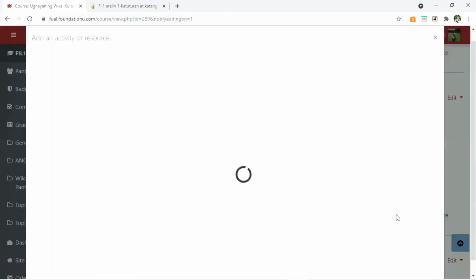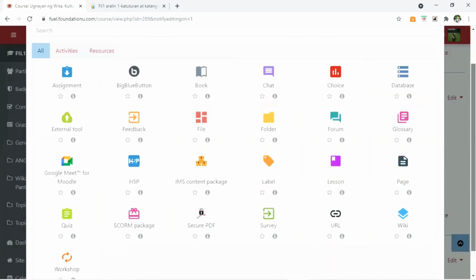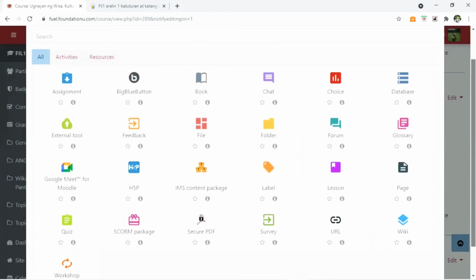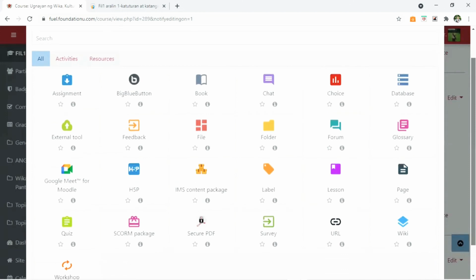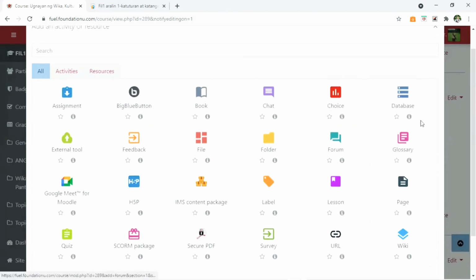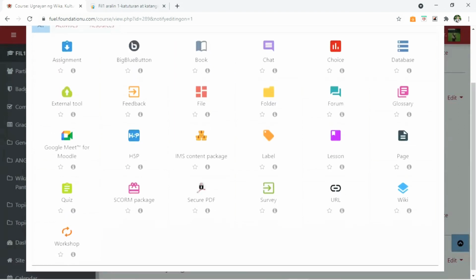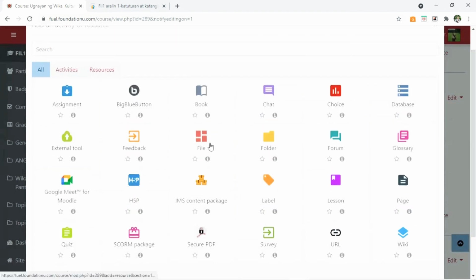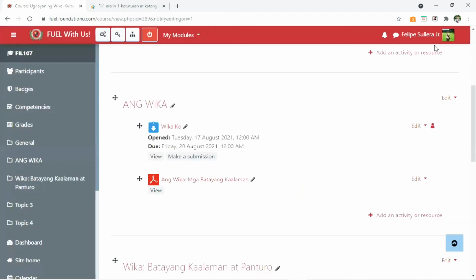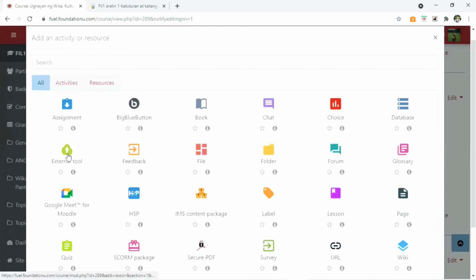The moment you click this, a new window will be displayed, which will ask you to click on the different activities or resources that you would like to add. Okay, so if you want to add a file, just click this file, name the file, and then save. Alright, so when you want to add an assignment, just add an activity and then assignment.